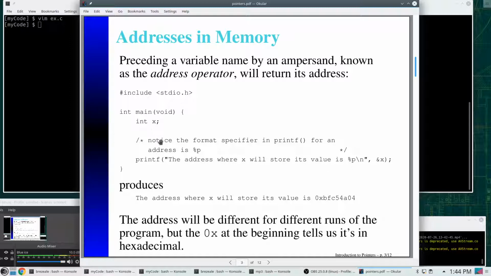So here's some code where I create a variable x of type int. It doesn't matter whether or not I've assigned an initial value to it. This alone sets aside some spot in memory for an integer, and that spot will have an address. I can see its address by typing in &x here. So when I run this code, it says the address where x will store its value is, and it wrote this value here. And notice I used the %p format specifier for printing an address.